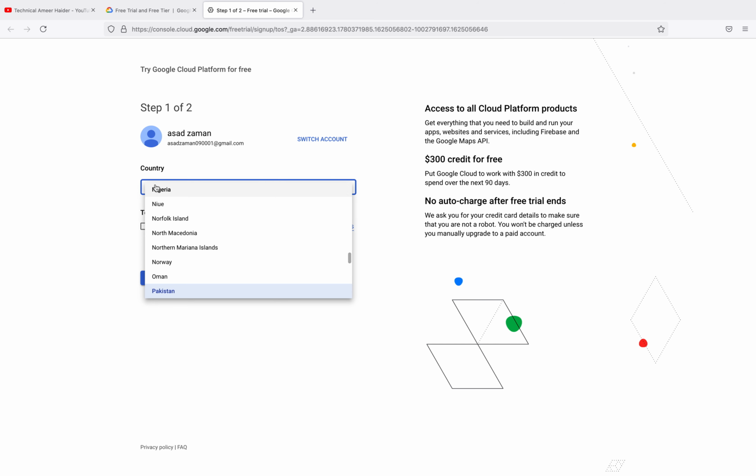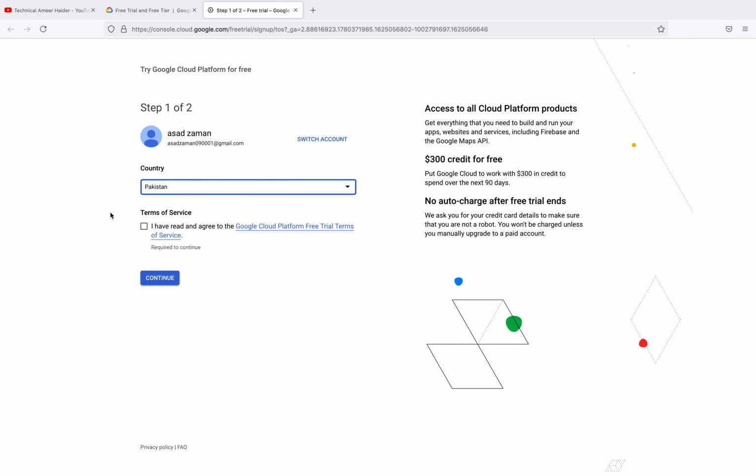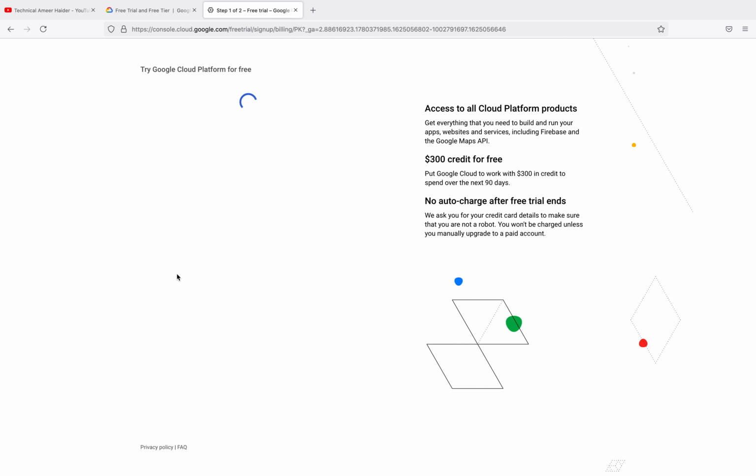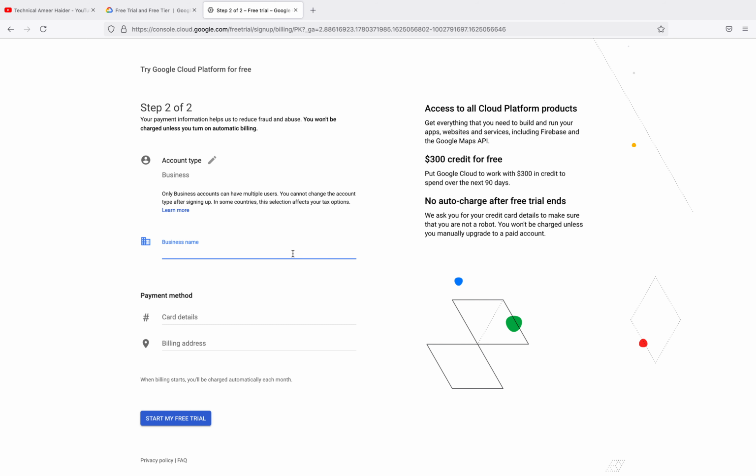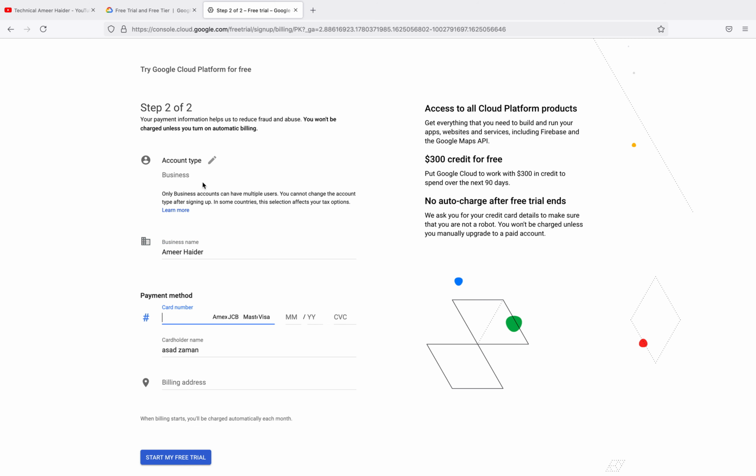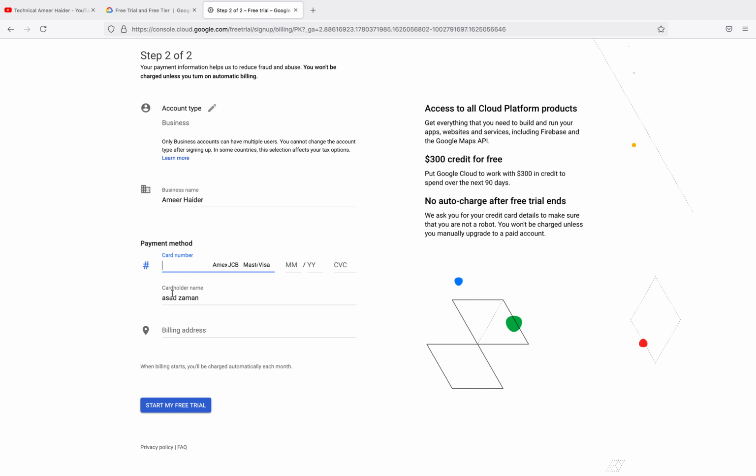I will select my country. I am from Pakistan, so I will select Pakistan. Terms of service, I agree. Business name, I will enter my details here. My name is Amir Haider, and I will enter my credit card details here.